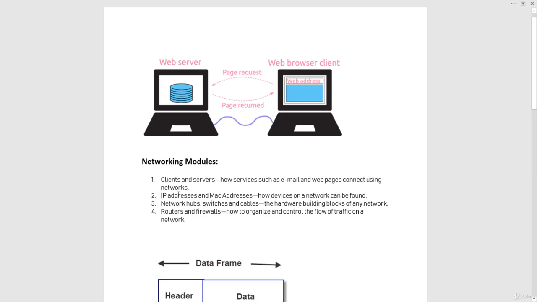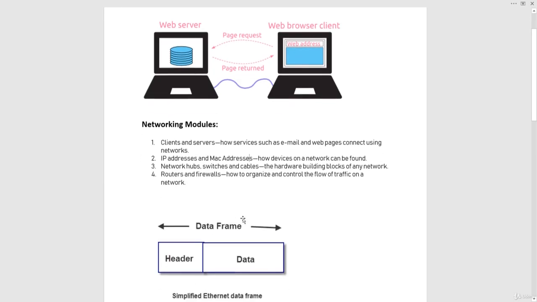The next one is the IP addresses and MAC addresses. These will determine where the data or information should be sent within the network. And you can see the switch and cables, which are going to build us a network. And the next one is the router and firewall. They will organize and control the flow of traffic within the network.